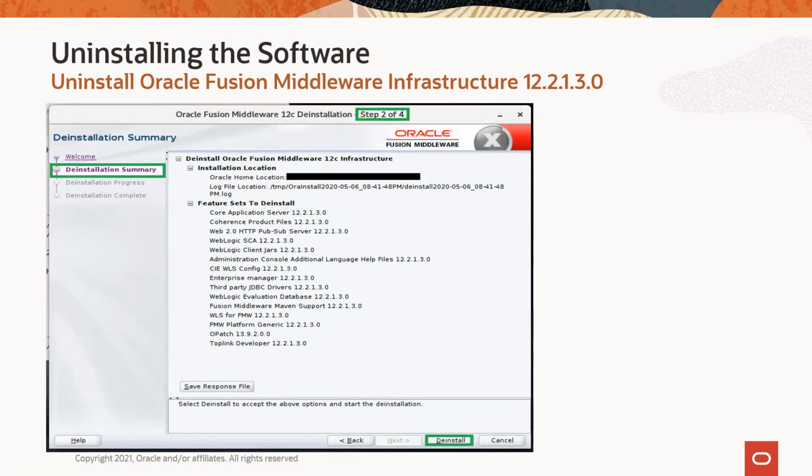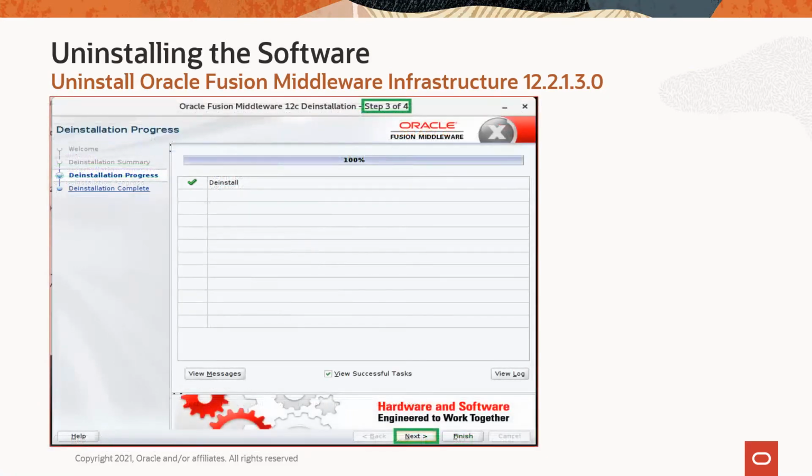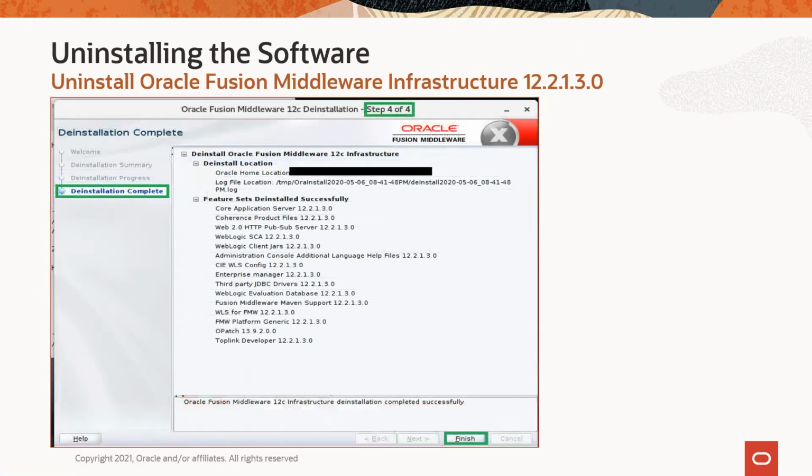Step 5, we see the deinstallation summary screen, step 2 of 4. Let's go ahead and select the Deinstall button. Step 6 is the Deinstall progress screen, step 3 of 4. When it reaches 100%, select the Next button. Step 7 is the Deinstall complete screen, step 4 of 4. Select the Finish button. This returns you back to the command prompt.